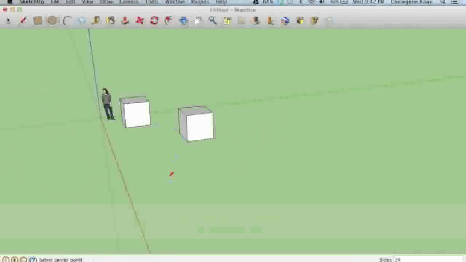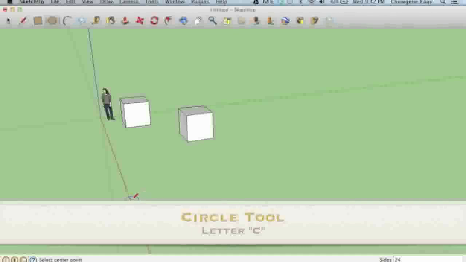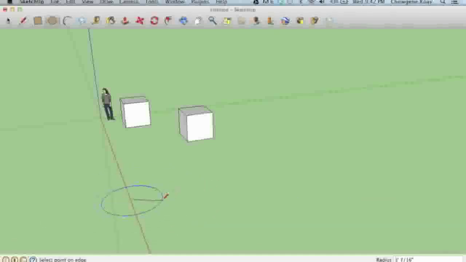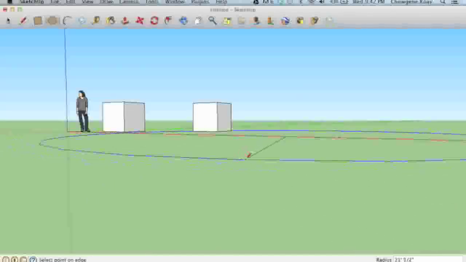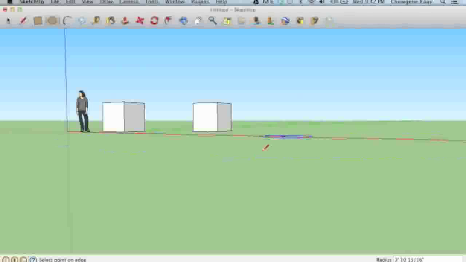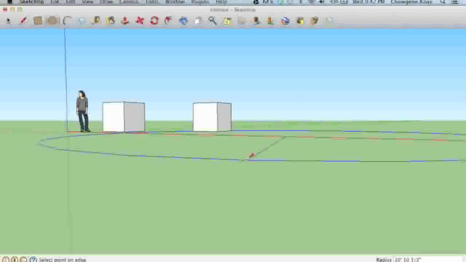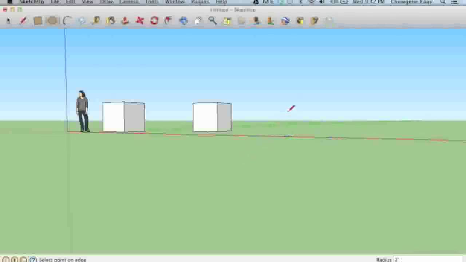Now, let's move on to the circle tool, and the circle tool is a little bit special. You'll notice that it has a blue ring to it. If I try to reorient and I hit C again for circle, you'll notice that the location does not change. And the color doesn't change at all.